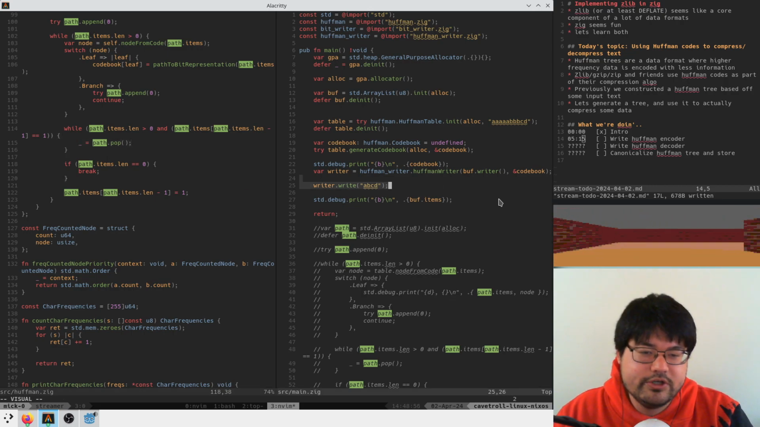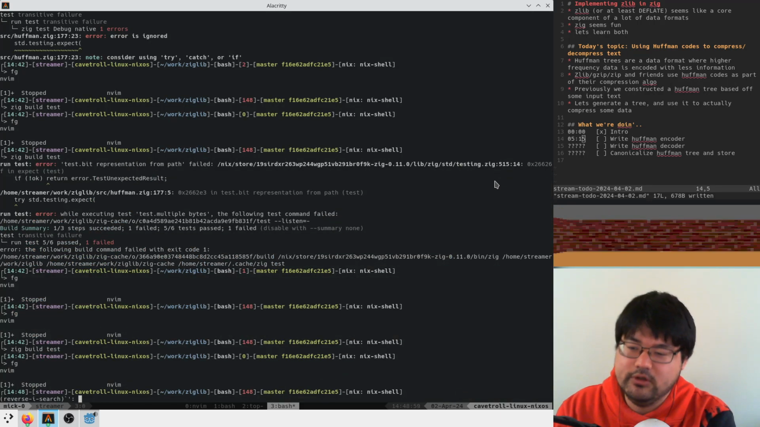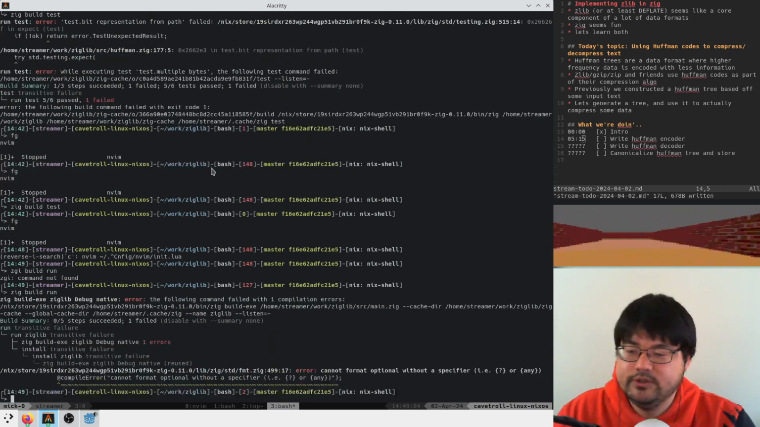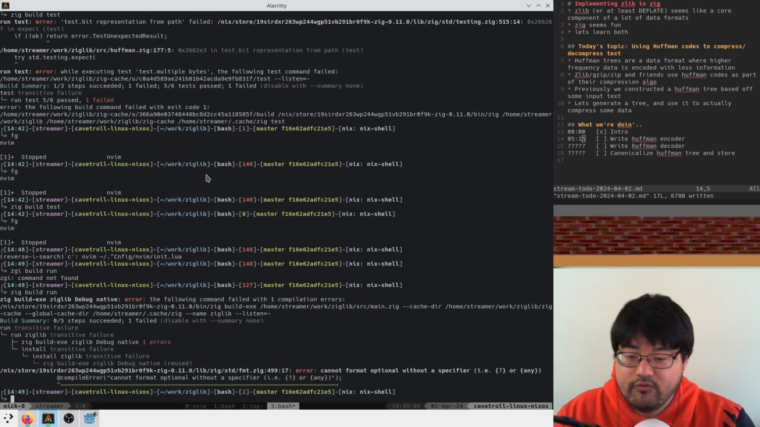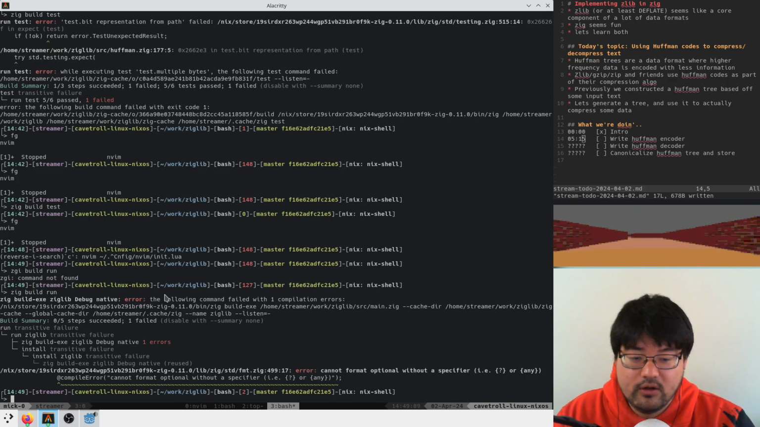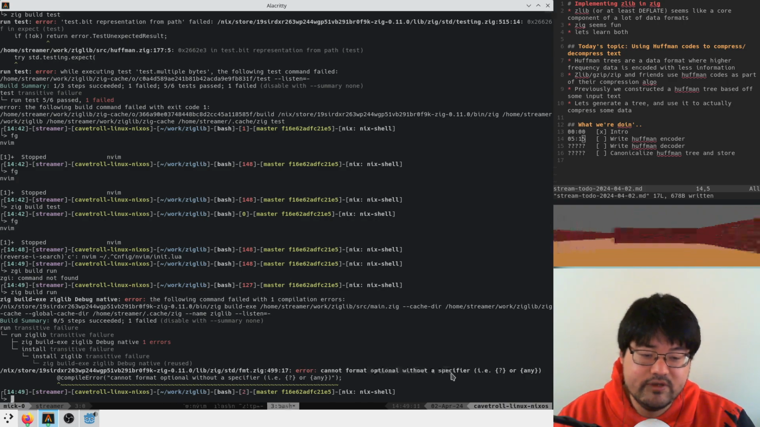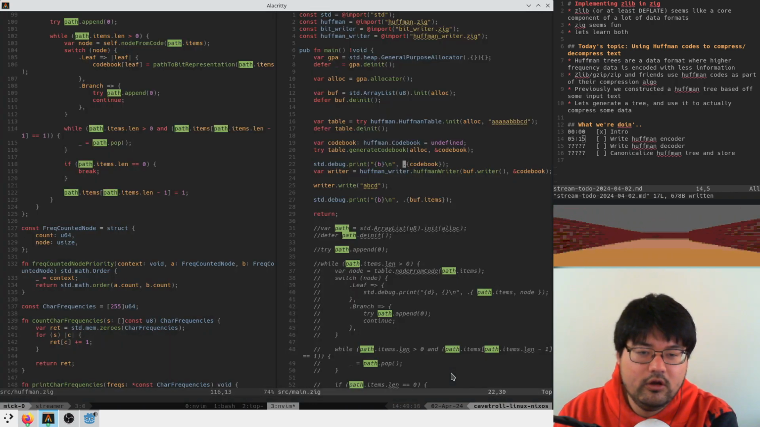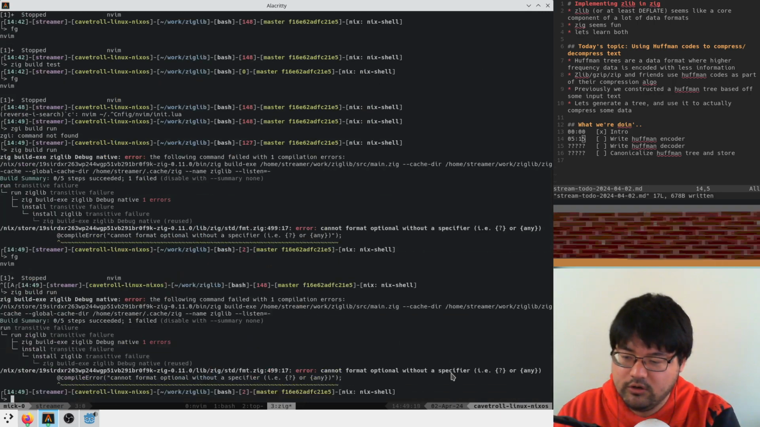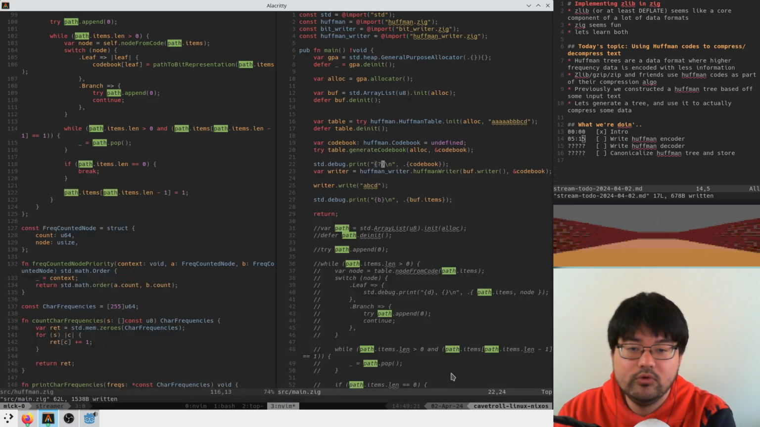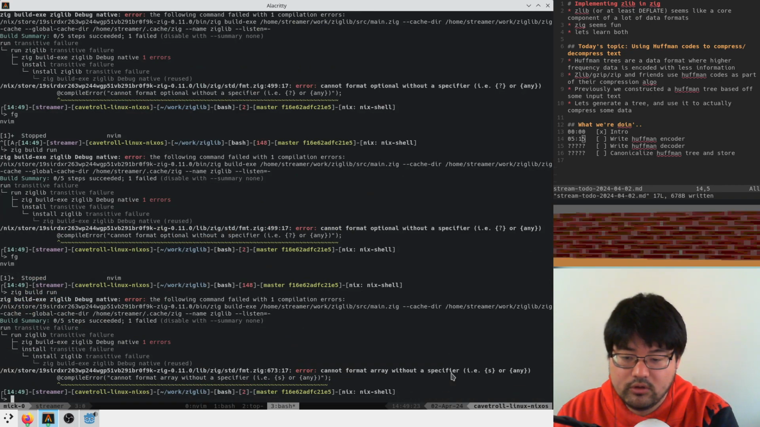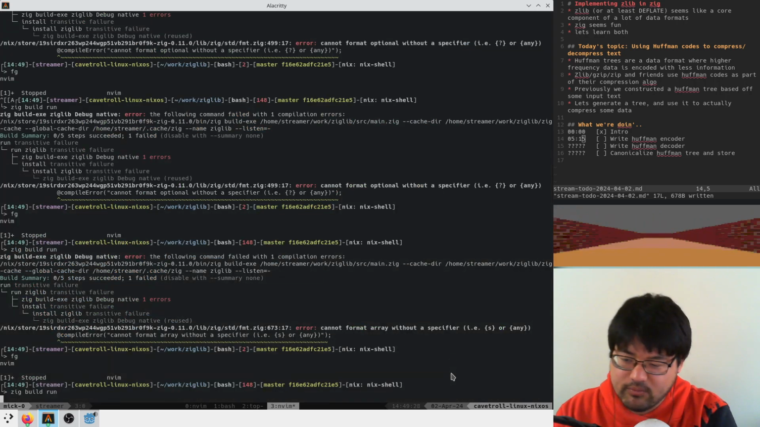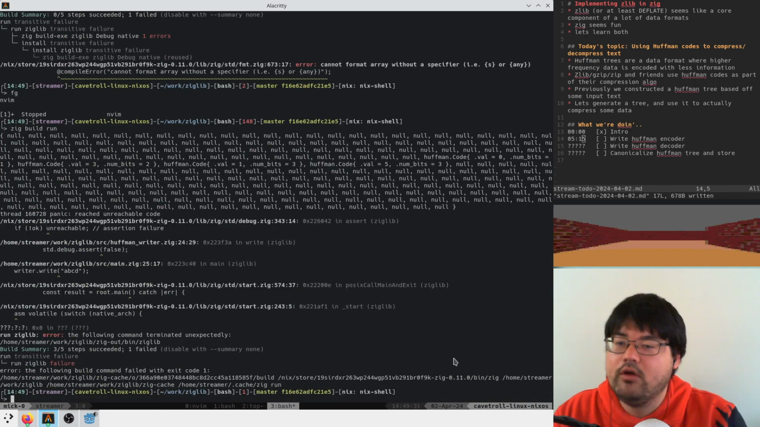Okay. What was I trying to do? I was trying to see if our code book looks reasonable. Zig build run. So, cannot format without optional specifier. Because optionals. I see. So they're saying I can write the word any here, or a question mark. Cannot format array without specifier. So do I just write any here and then it figures it out for me? Why doesn't it do that by default? Okay, here we go.